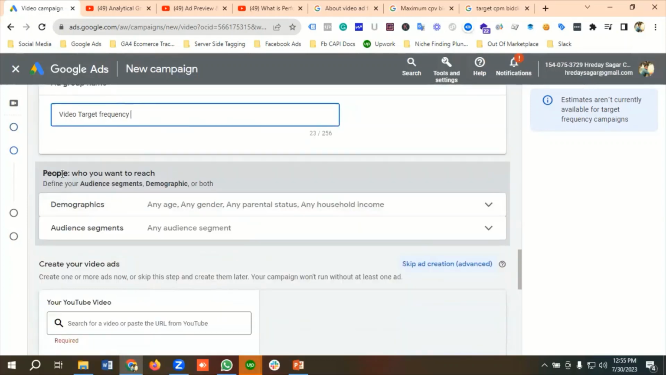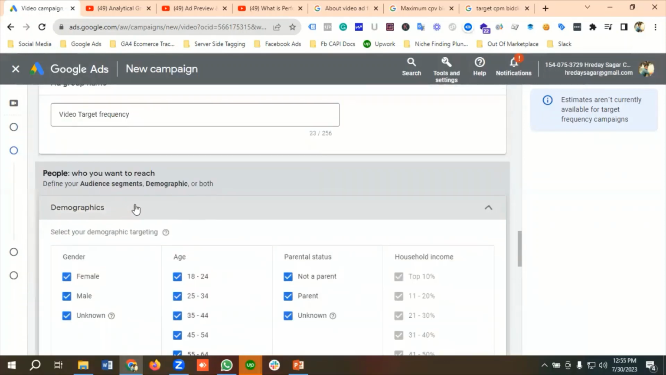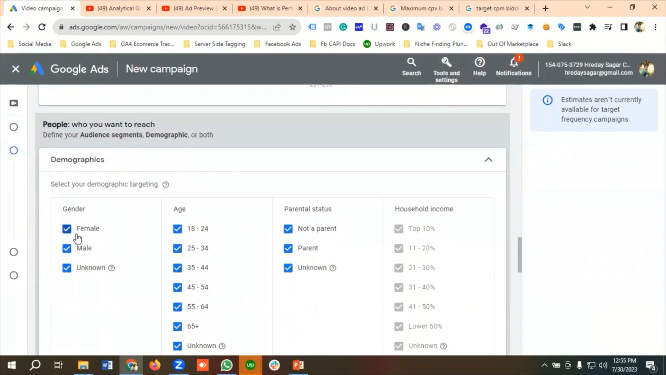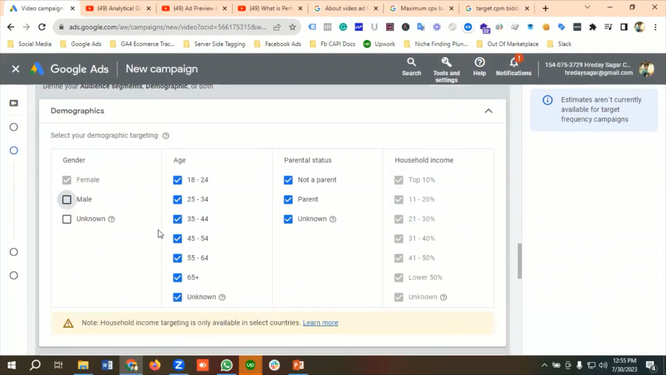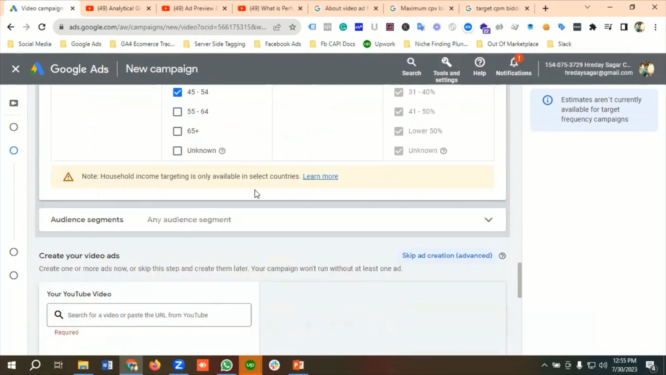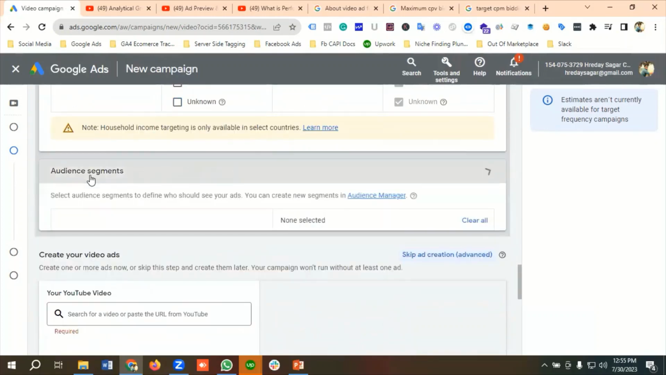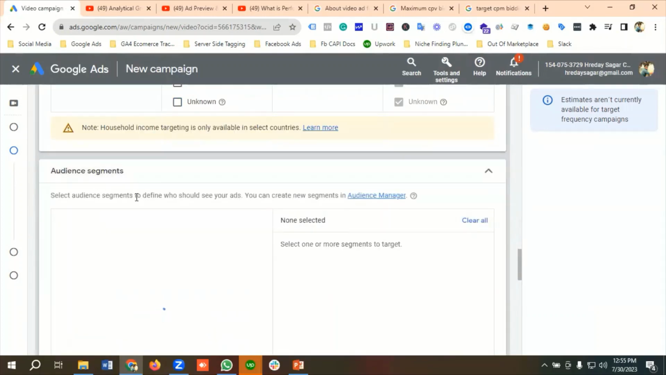And we have two options available here, like demographic and audience segments from the people section. So I'll click on demographic. For example, I'm gonna be only targeting female, okay, for example, and the age range would be 18 to 54, okay, and I want to only target all the parents, okay, and household income is not available.